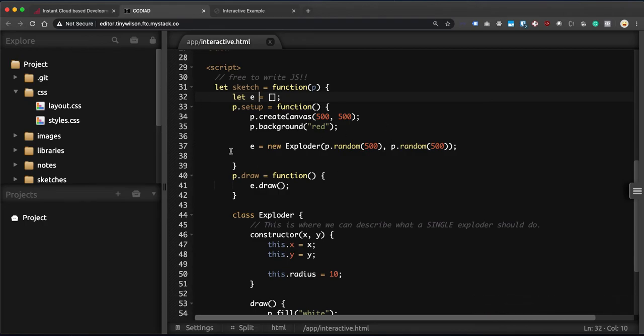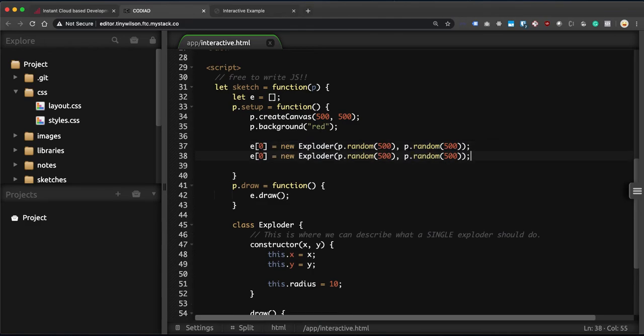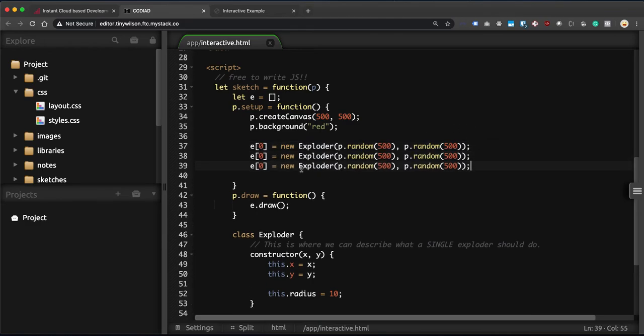So now instead of doing just new exploder, let's go ahead and create a couple of exploders. So we'll say E sub 0 equals new exploder. And let's just manually do this. Now, normally I would probably put this in a loop, but I'm not going to go into looping just yet because I think I'm throwing way too much JavaScript in this screencast. So I'm just going to go ahead and create 3 entries or 3 exploders. Now we did this 3 times, and now we have 3 exploders.